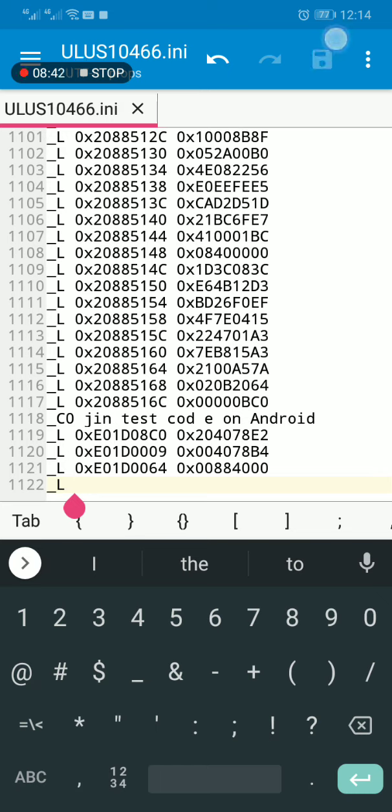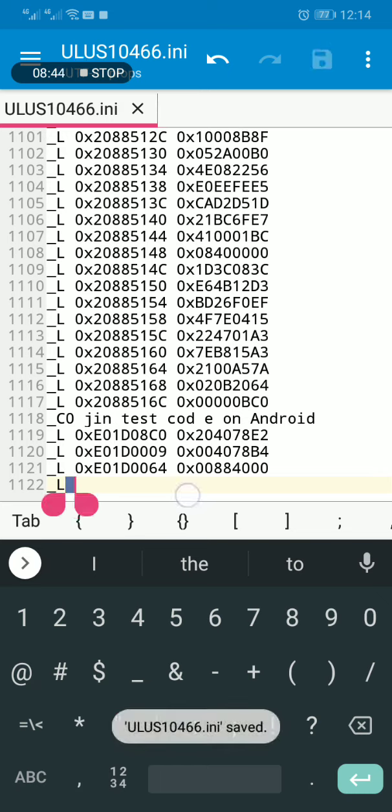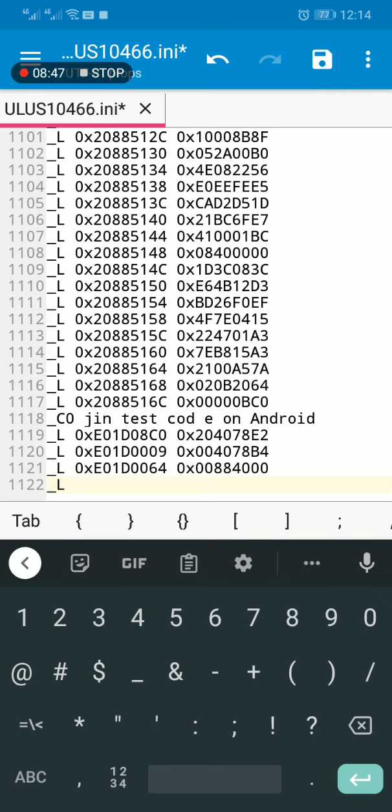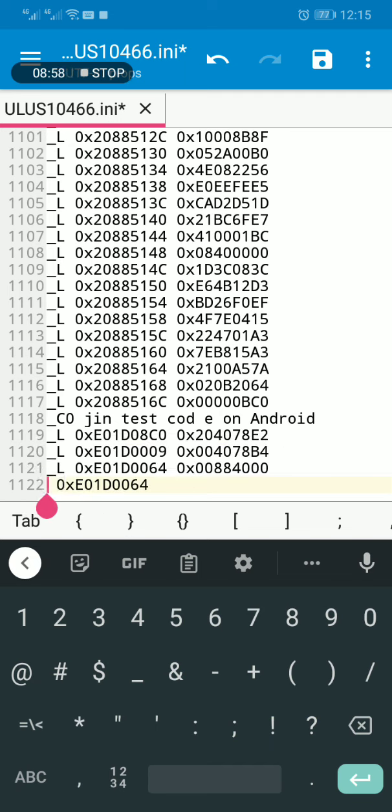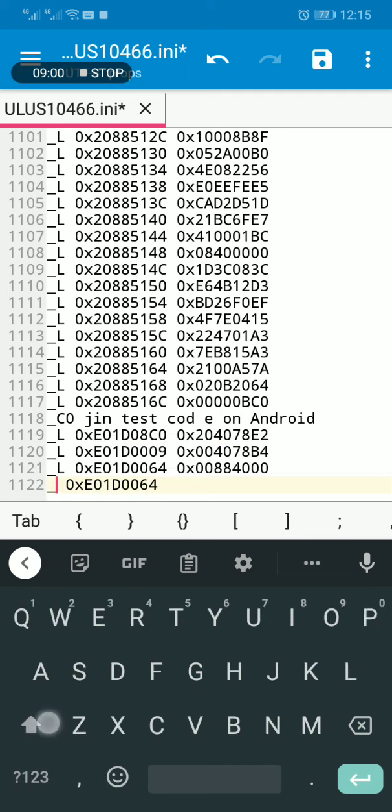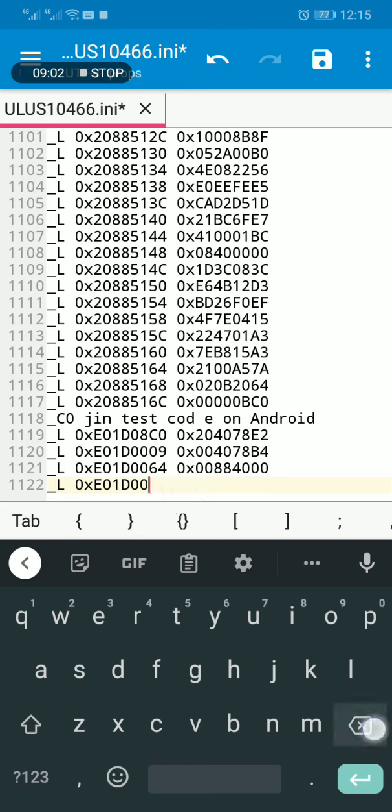Okay, there should be. Let me just save. God, I suck at using Android. I'll just paste this whole stuff here and edit it later on. Paste. Okay, so remove these.